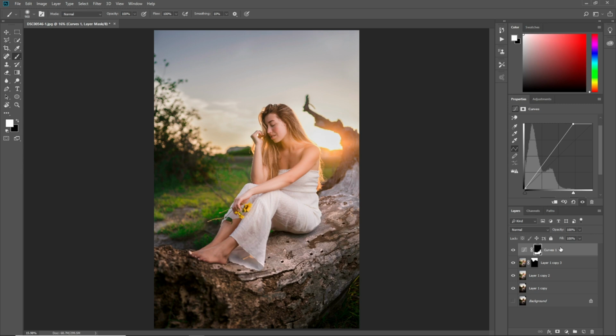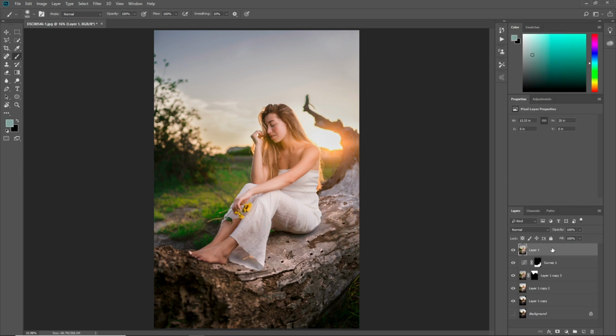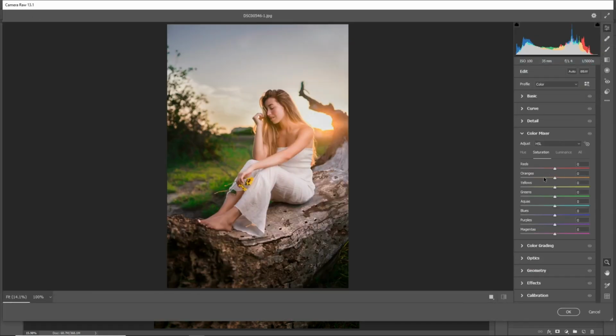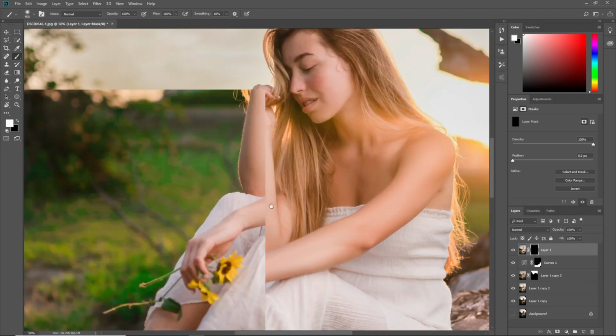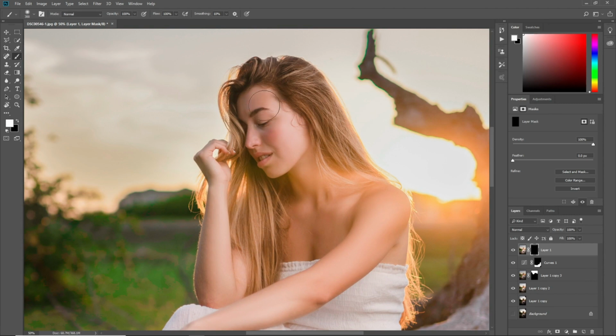Yes, now press Ctrl Shift Alt E to make a merged layer, then press Ctrl Shift A to open Camera Raw. Make a mask and press Ctrl I to invert and paint it on the skin.